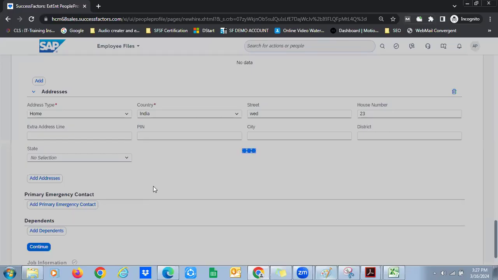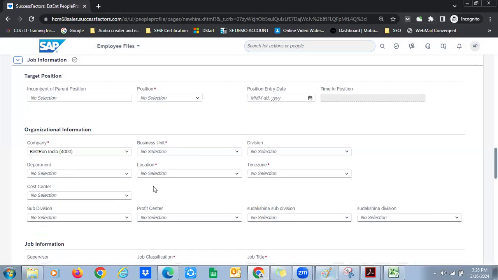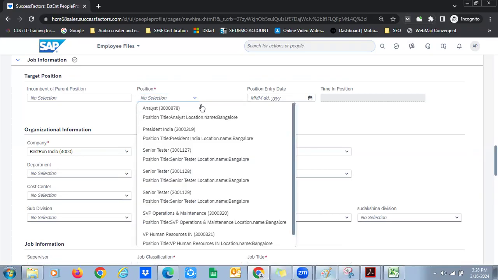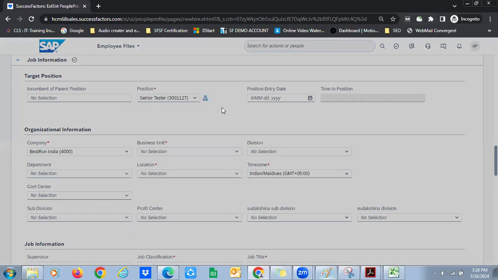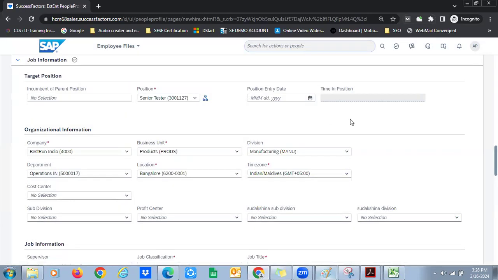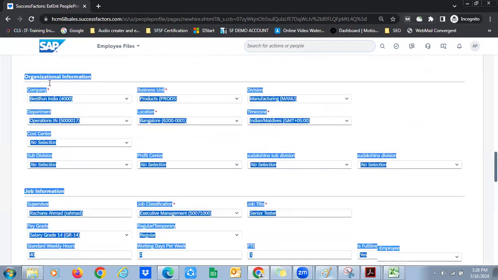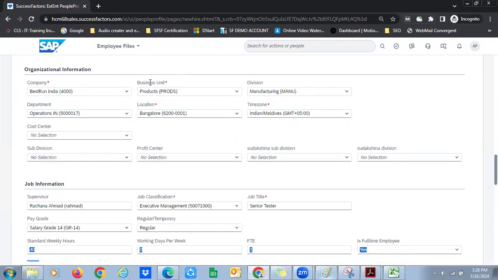All right, now we have provided some personal information. The next step would be job related information, because we hire all the employees on a position. So we need to select a valid position. We are going to see how these positions are created in EC once we do the EC module. So once you select a position, let's say I want to hire Michael as senior tester. I selected this, and I have to fill other job related information, that is in which company, business unit, which department, which location he's working. All those details need to be filled.